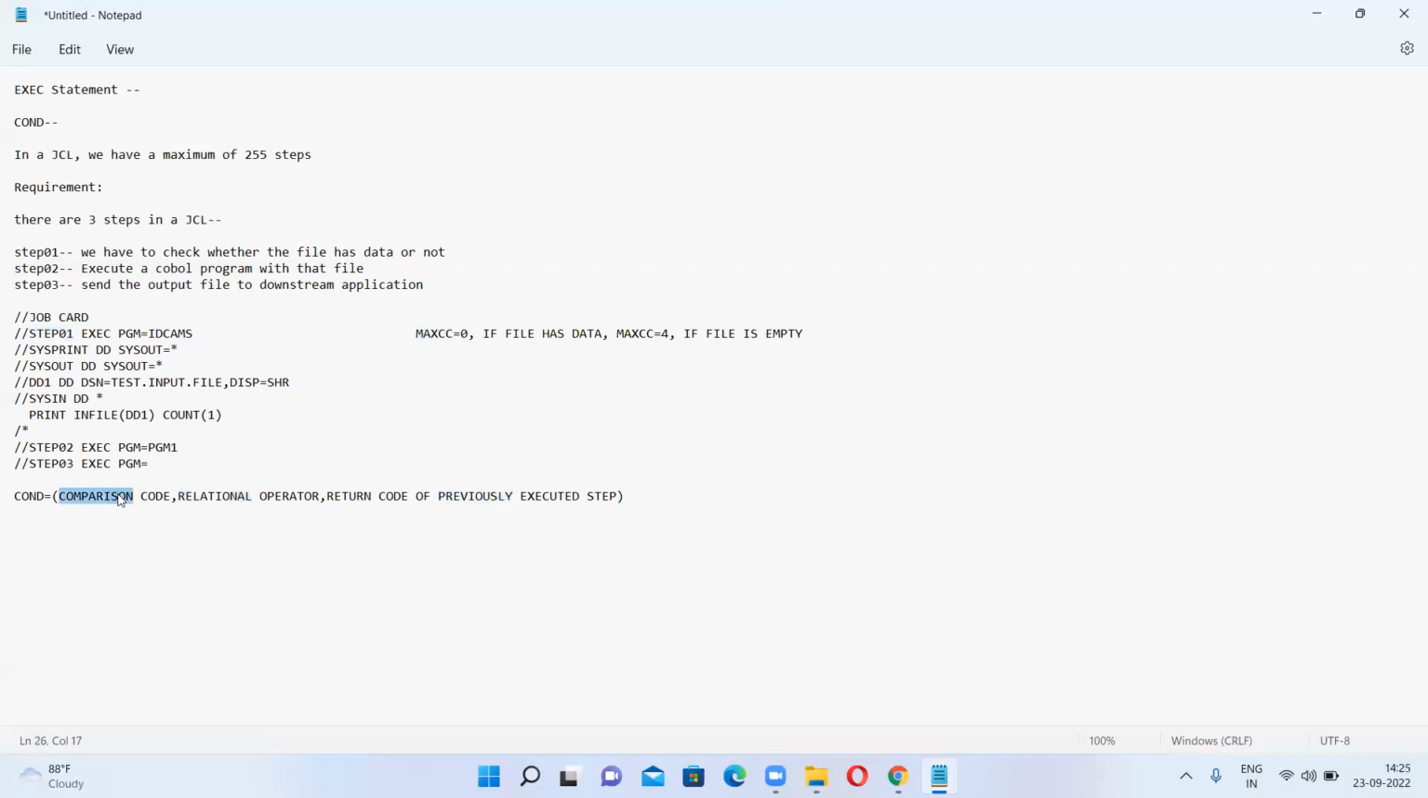So for the comparison code, you can give any value just to compare with the return code. How will you compare, on what basis? On the basis of the relational operator. As you know, we have 6 relational operators that we generally use. One is EQ, that is equal, one is not equal, one is less than equal, one is less than, one is greater than equal, one is greater than. So you have to provide such a value here.